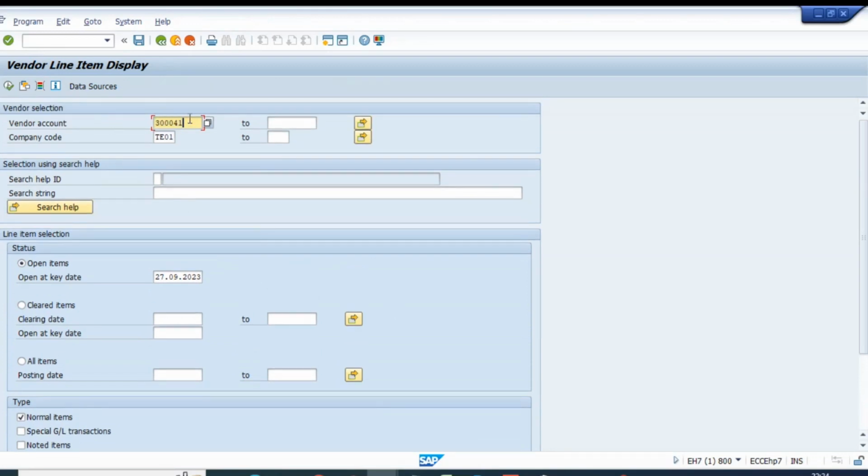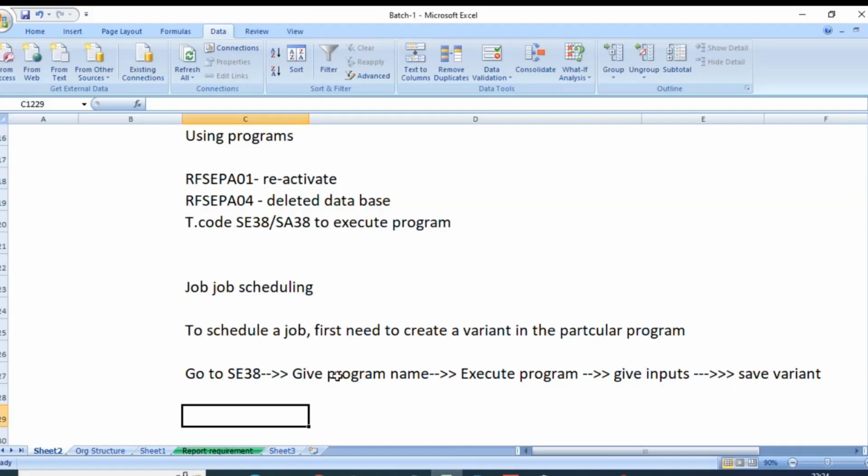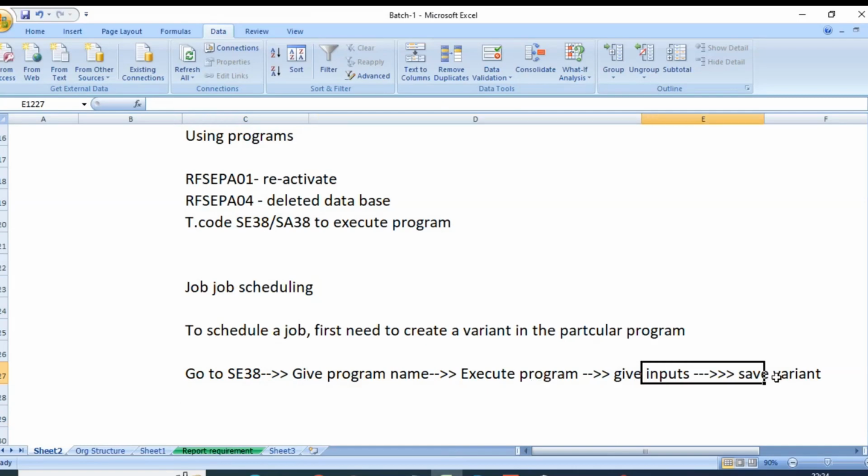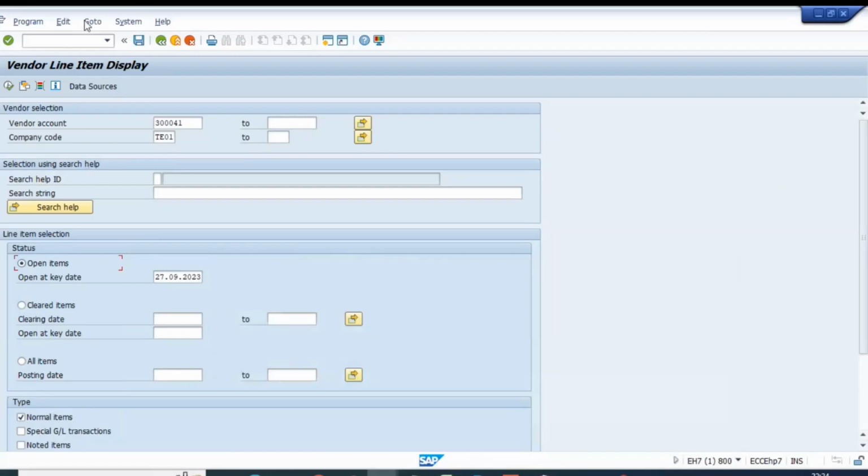FBL1N. So you give your input, you need this report for which vendor. Now I have given this vendor only, and any other selection you want, you select. So I want only open items as on key date, and right. So SE38, give the program name, execute, give the input. Now we are going to save the variant. How do you save the variant? Just click on this floppy icon, save as variant.